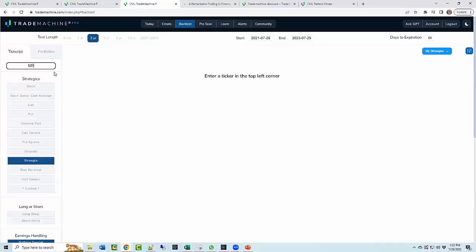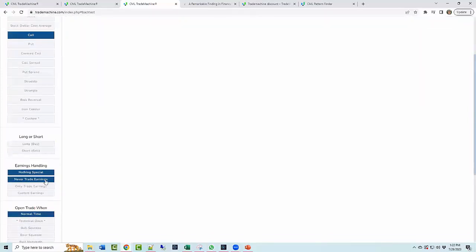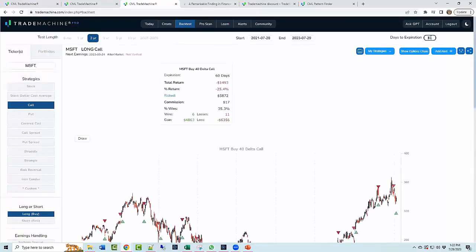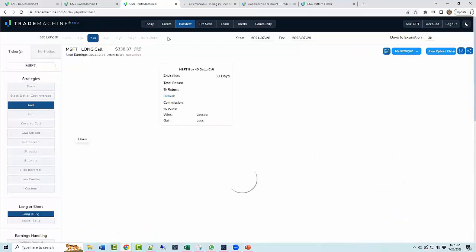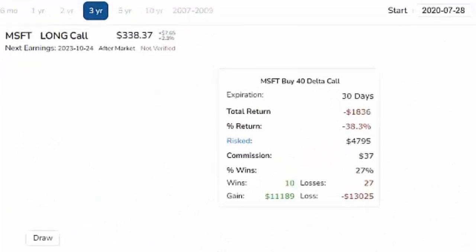Let's just start with the thing we started with, which was Microsoft, just getting long a call, kind of blindly, like never trade earnings, just get long a call. I think I did 30-day options, right? So I don't care about this strategy. I want to show you how the closing rules work. If you do nothing, this is just closing on expiration.